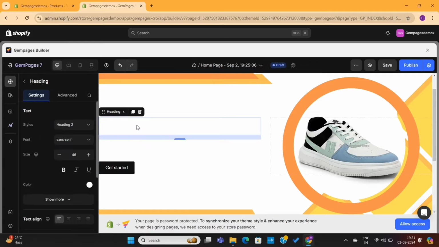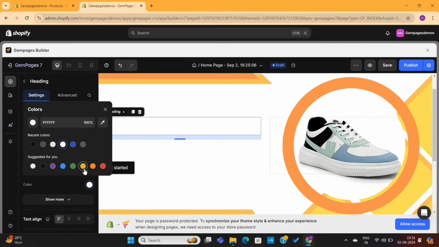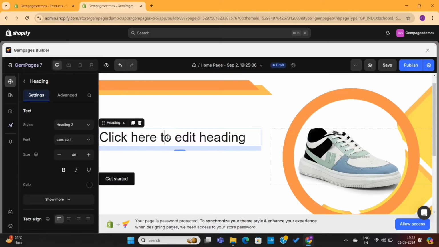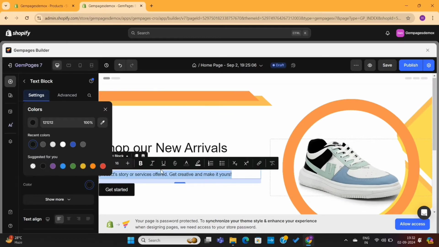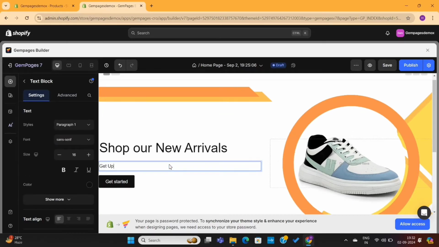Next, we also have the heading and text blocks here. First, I will select the heading, and then I will change its color from the left menu. Next, I will select this entire text and replace it with something of my own. I will repeat the same process with the text block. I will change the color first, and then I will change the content as well.